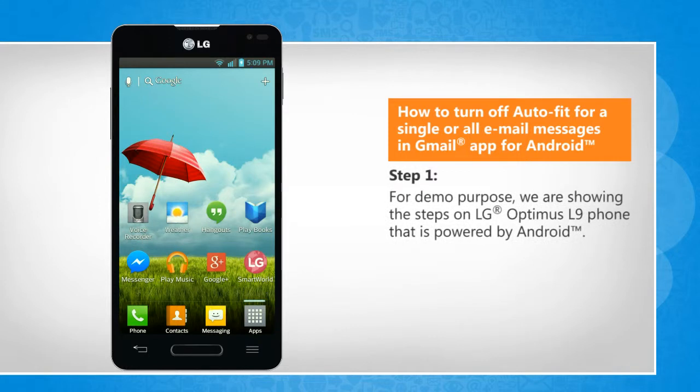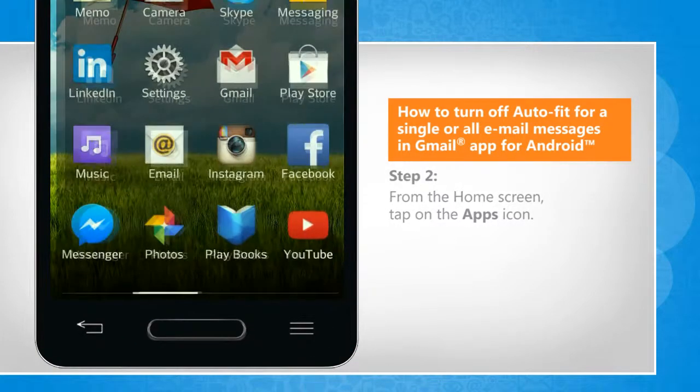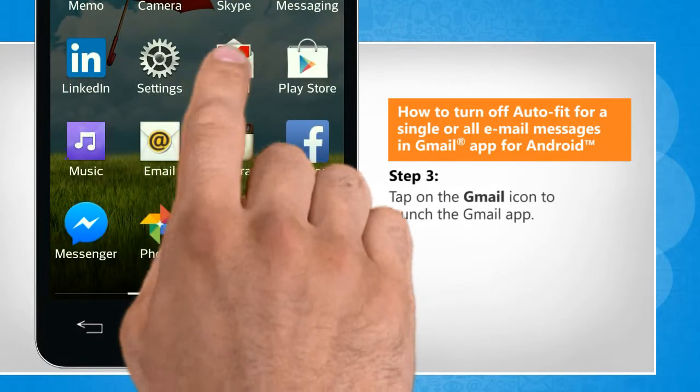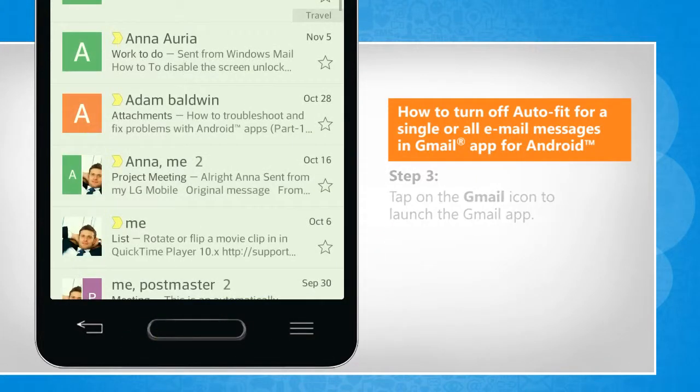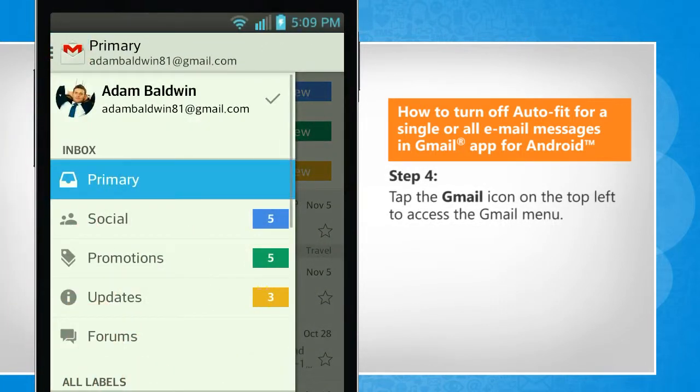For demo purpose, we are showing the steps on LG Optimus L9 phone that is powered by Android. From your home screen, tap on the apps icon. Tap on the Gmail icon to launch the Gmail app. Tap the Gmail icon on the top left to access the Gmail menu.